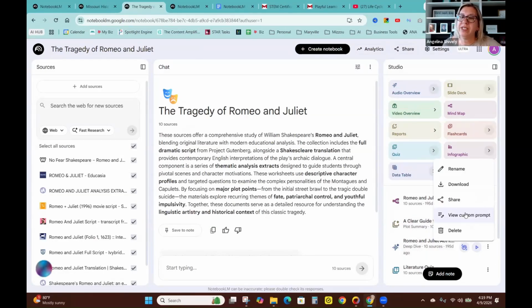So if I want to see the prompt, I can click here where it says View Custom Prompt. And then I can click here.